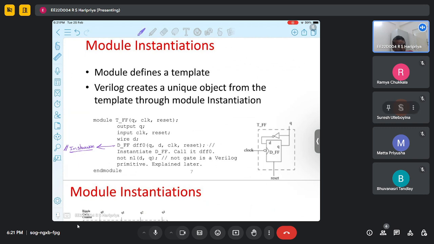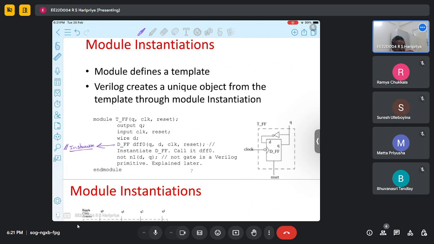And now we have the output Q and the input is clock and reset. These are the input and Q is the output. And we have an intermediate value, this D, which is wire. Okay. Now we pass output followed by input, Q, D, clock and reset.